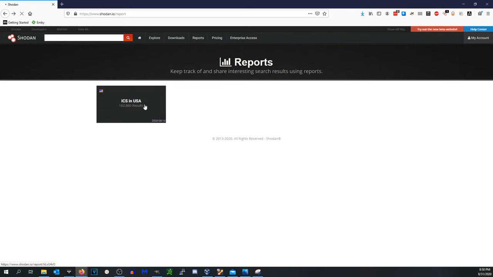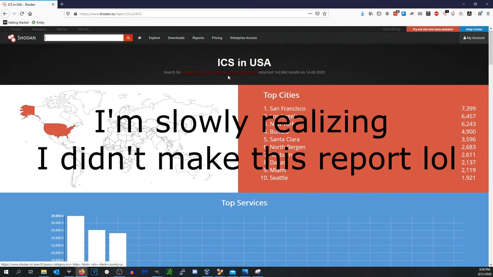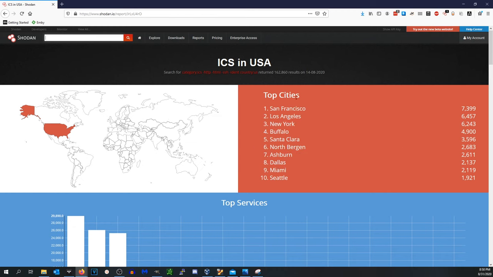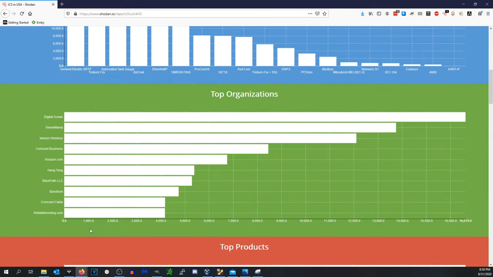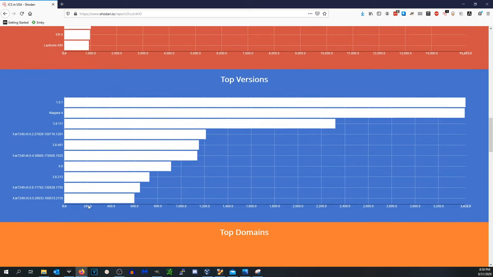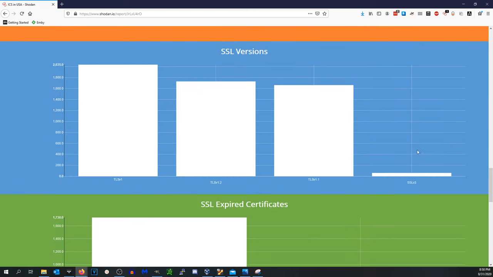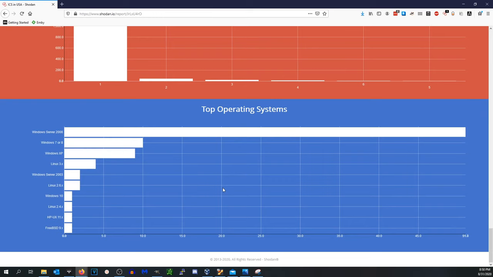We'll just take a look at this one since it's already here. So this is what a Shodan report looks like. So this is what I searched. It's going to be category:ics, minus HTTP, minus HTML, minus SSH and minus ident, and then country United States. Top cities, top services, top organizations, top products, top versions, domain names, SSL versions, expired certs, and so on and so forth. So anyways, that is it for this video.